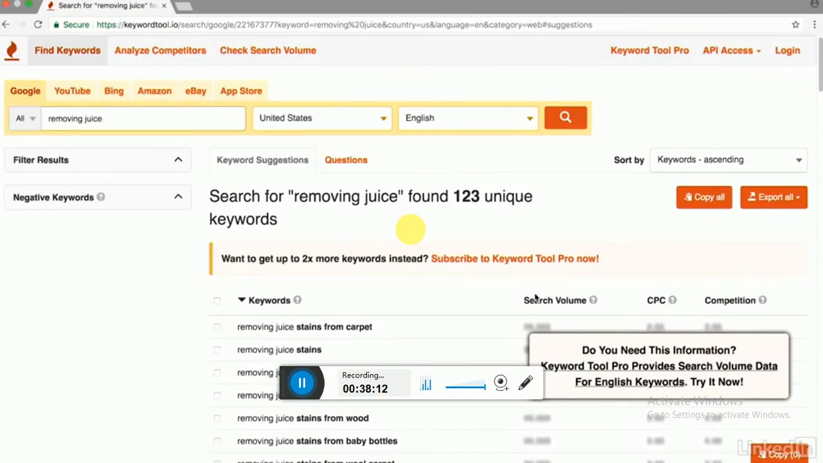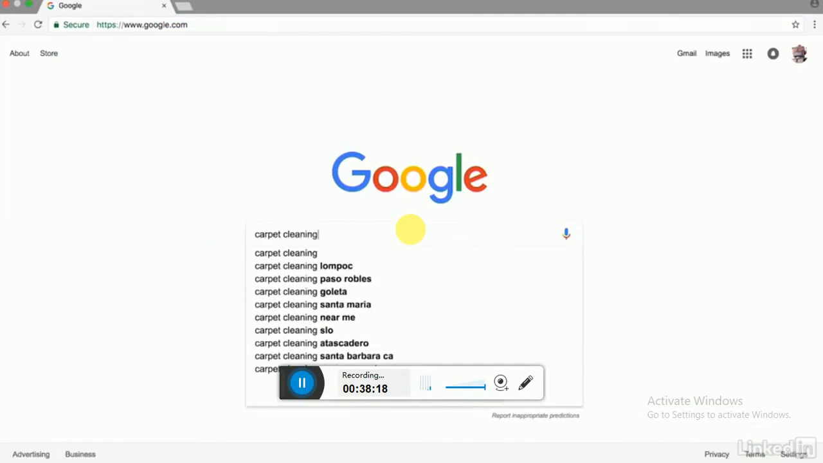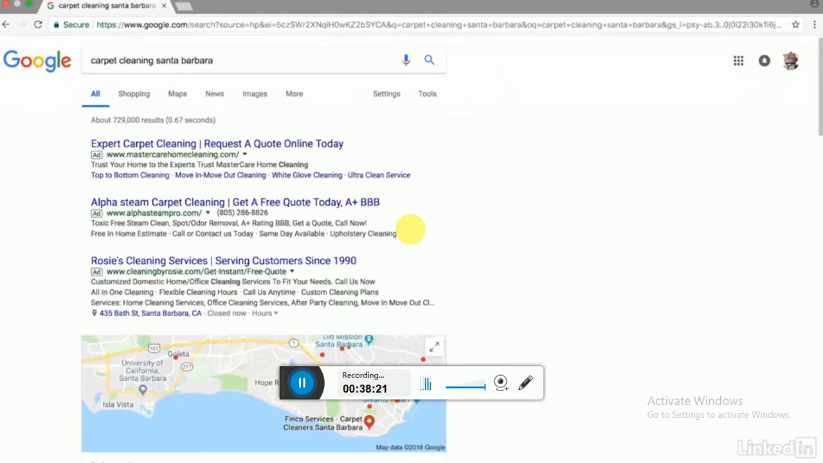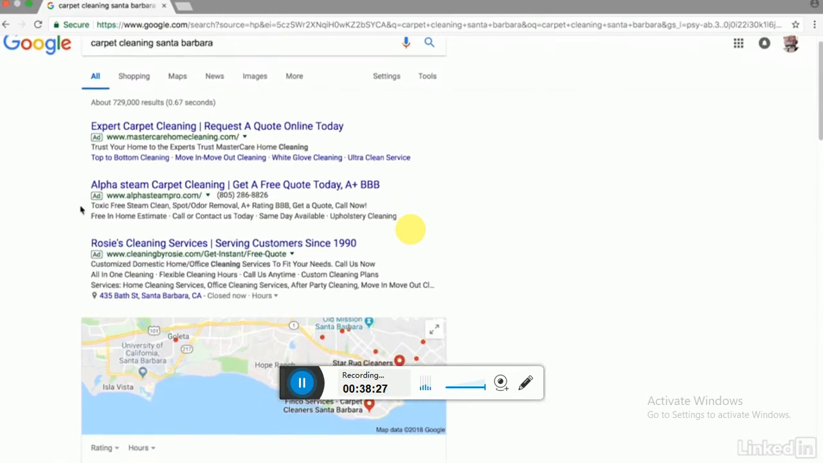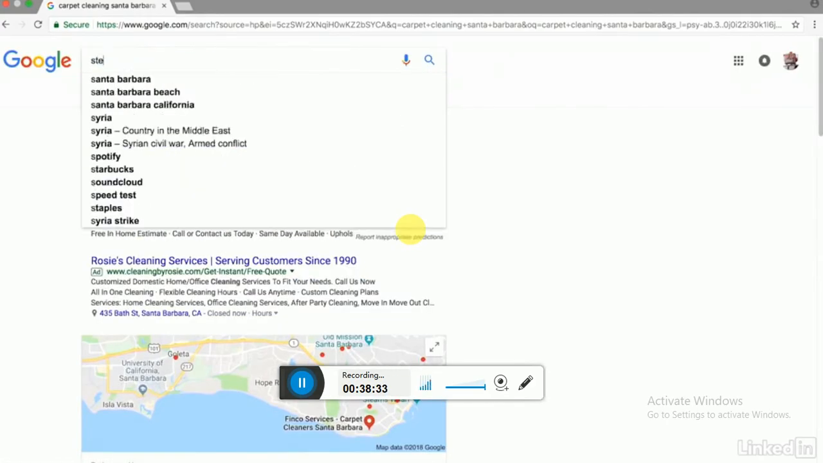So the next thing we need to do is look at the actual results. I'm going to go back to google.com and type in carpet cleaning Santa Barbara. We want to look at these results. We need to understand if they're related. Who are our competitors? What does it look like they're writing in their title tags and their meta descriptions? We might also just want to type in, say, for example, steam cleaning.